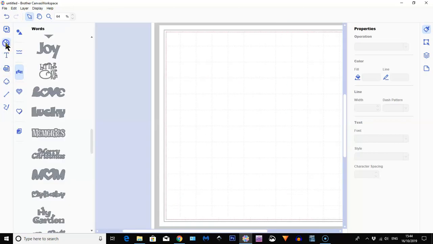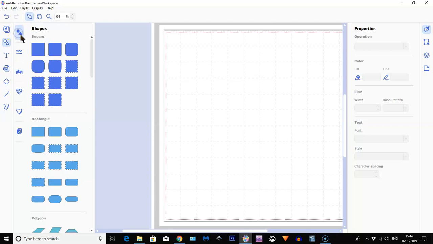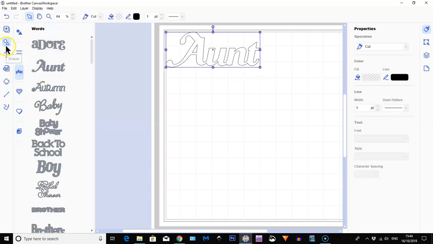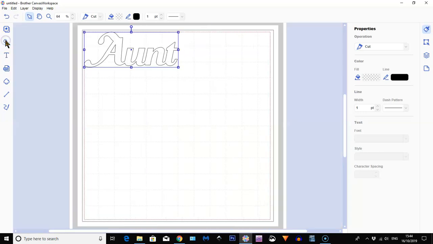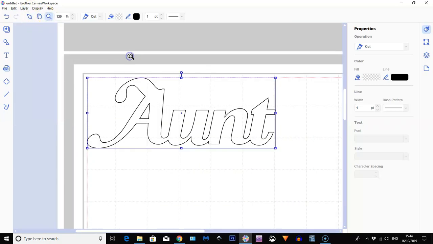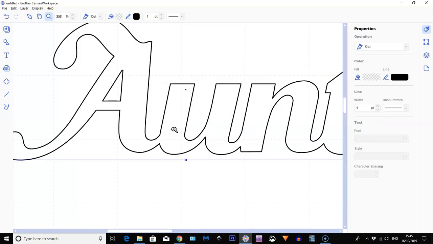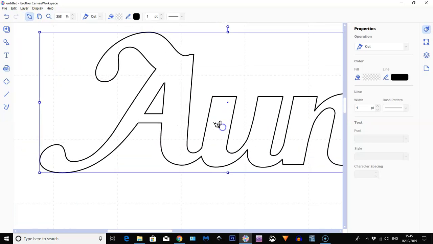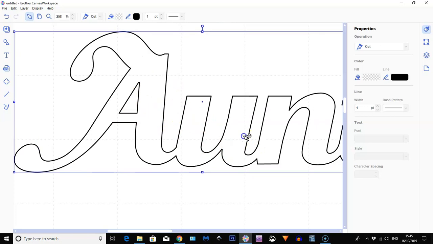So, for example, let's just get a shape. Actually, let's get a word. There we go. So I want to get in closer. I magnify. Magnify again. And then I go to that. Otherwise, it will magnify again. And then we can have a look and see that it's all okay.